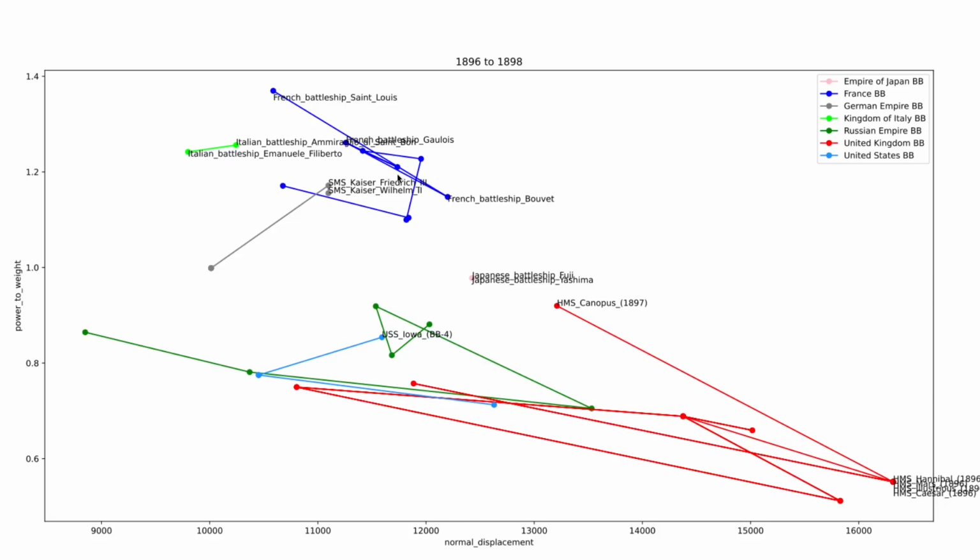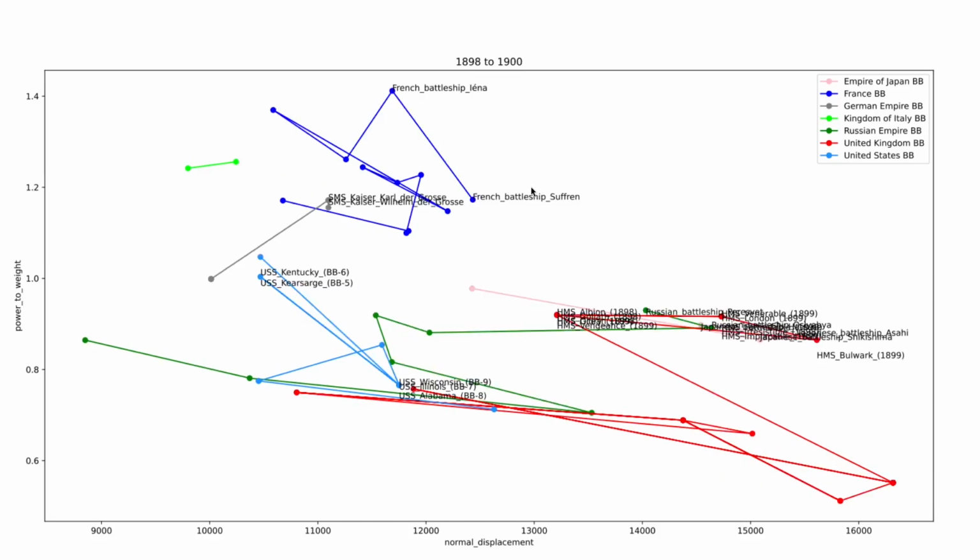The Italians have entered the race. We're also going to see the Austro-Hungarians and the Japanese shortly. I completely missed them. They bought a few British pre-Dreadnoughts, and now they are going to start building their own pre-Dreadnought battleships. The names are really on top of each other. Sorry, it's not my fault that everyone keeps building ships at roughly the same displacement and roughly the same power to weight ratio.